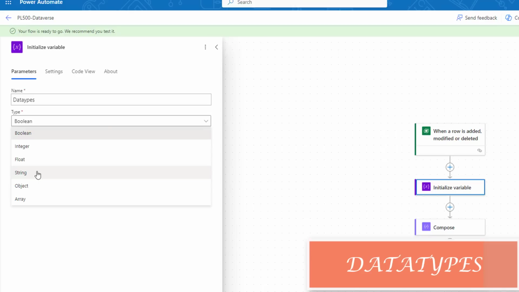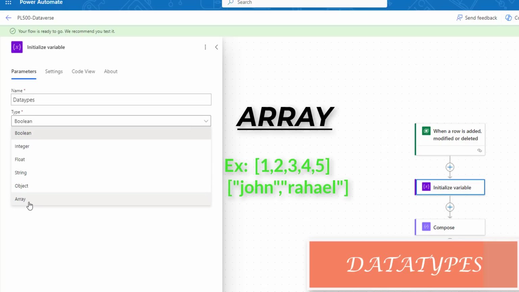All right. Now, the next data type is array. Array is a data type that can hold multiple values in a single variable. It's a kind of list. For example, an array data type could store a list of numbers like 1, 2, 3, 4, 5. It's a list of values, right? And I give it in square brackets. That is one kind of example.